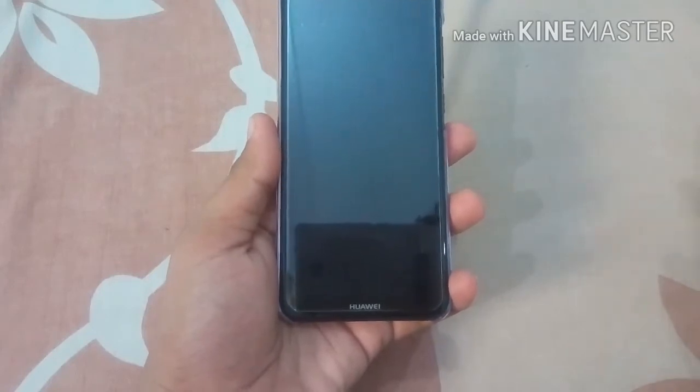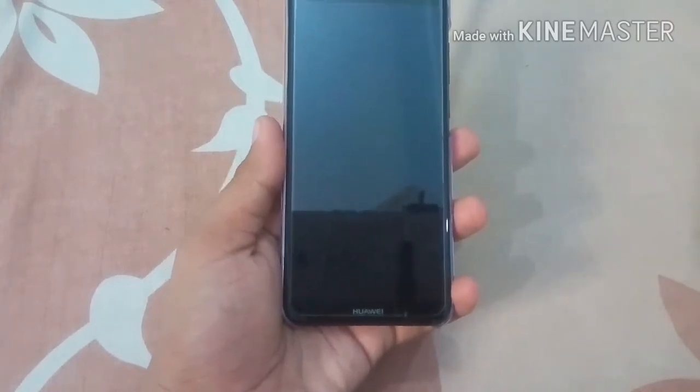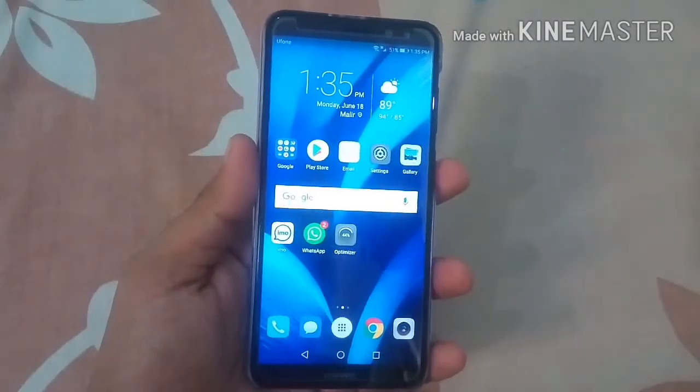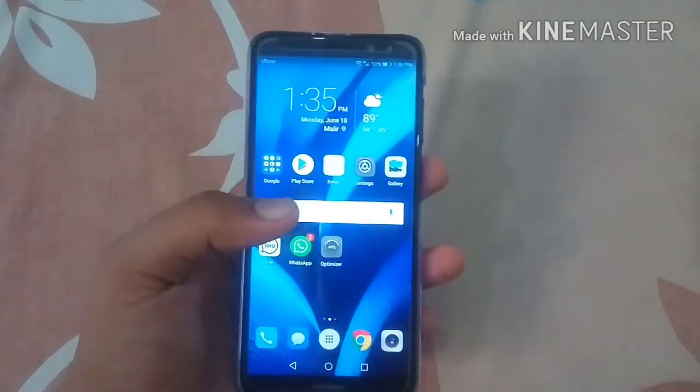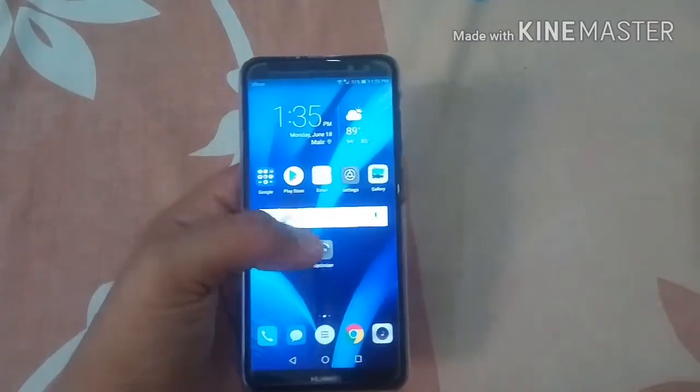Today we're gonna make a video based on the Android 8.0 update on my Mate 10 Lite, and in this video I'm gonna show you the features that the 8.0 update adds to my Mate 10 Lite. Let's start the video. First thing is the navigation bar, which you can set by some simple steps.